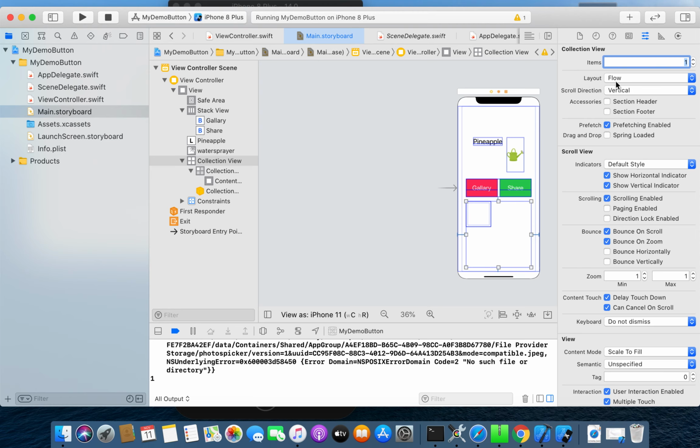Next thing is layout. This layout can be flow or custom. I will use the flow layout. For the length and the breadth, flow layout is needed. Scroll direction. See, we have 2 scrolling directions, vertical and horizontal. So I will use the horizontal direction.